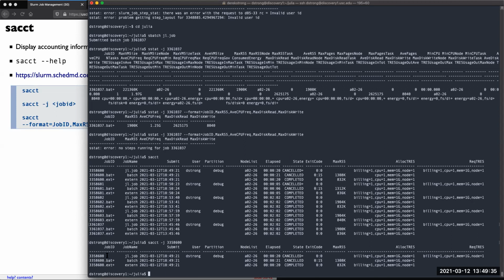The first one just gives you some basic job submission information. So basically the name of the job, when it was submitted, user, partition, and then you can see the allocated TRES there. So basically the resources that you requested: CPUs and memory and so on.